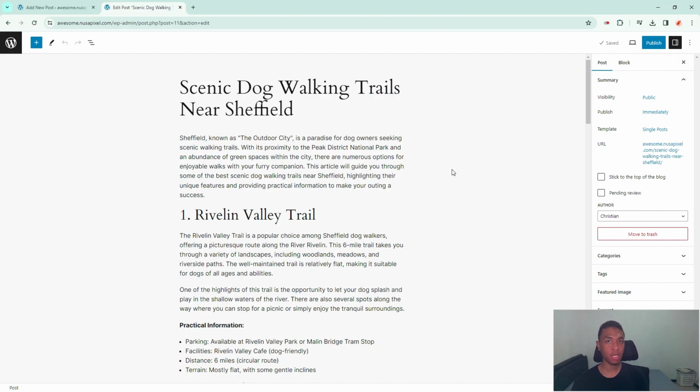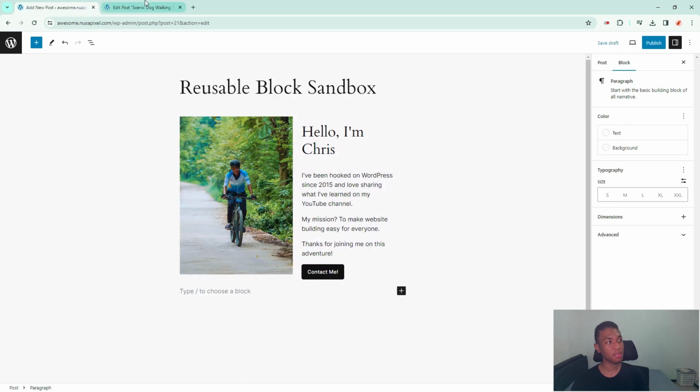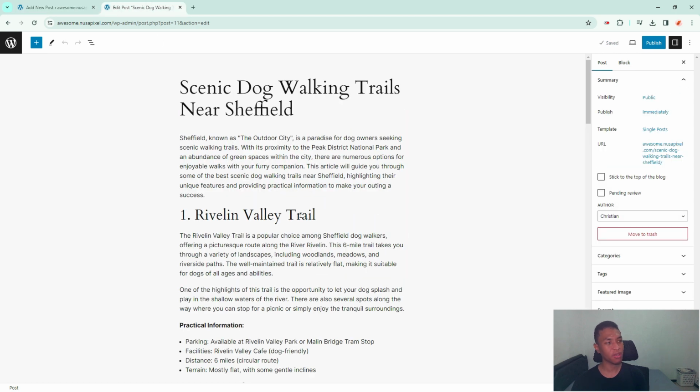And now I'm going to show you how you can reuse the reusable block that you have created earlier. So for example, here I have a sample post, and I'm going to insert this reusable block into this without manual copy and paste.